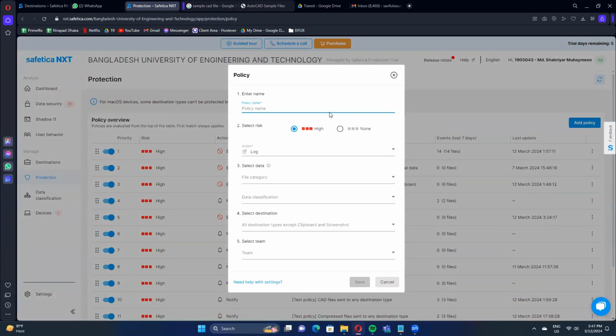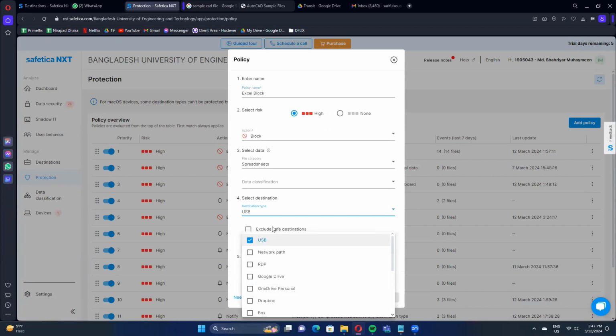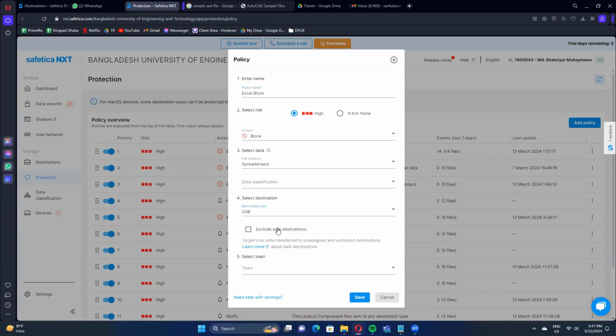Select add policy. For example, we want to block copying of spreadsheet files to a pen drive. So we can name this policy Excel block. And what do we want this to do? We want this to block any type of copy operation of spreadsheets to USB devices. And if we want, we can exclude safe destinations. Like I said, Rebecca's USB device is safe. So if we select this option, then we'll be able to copy spreadsheets to Rebecca's USB device, otherwise not.